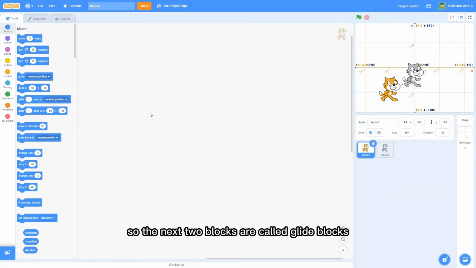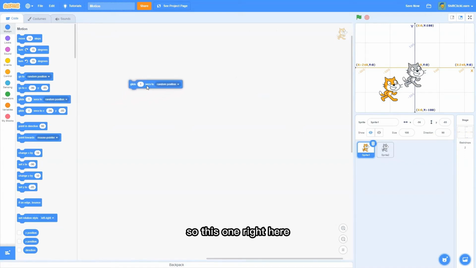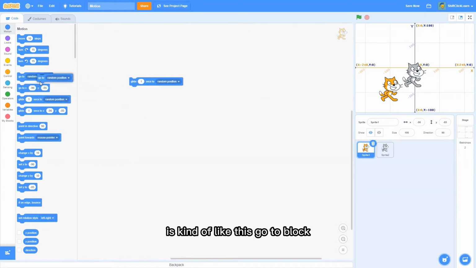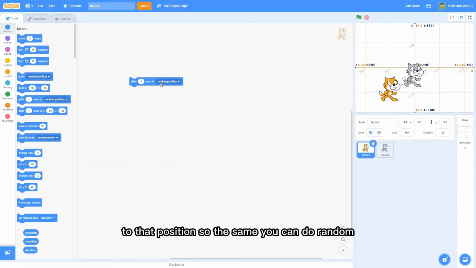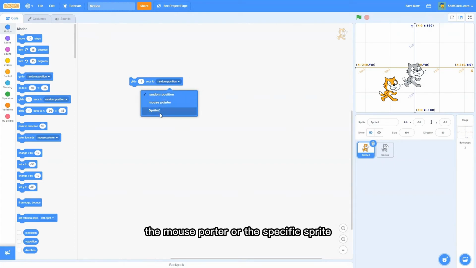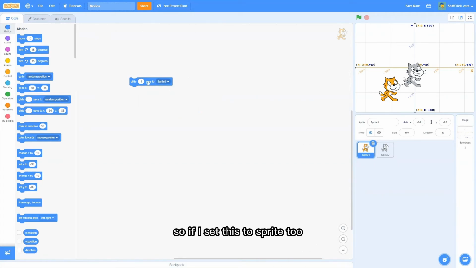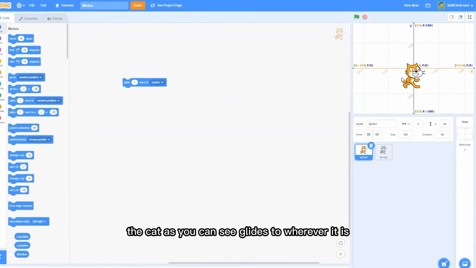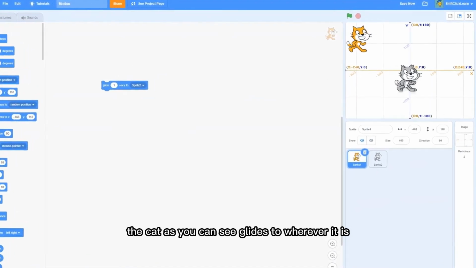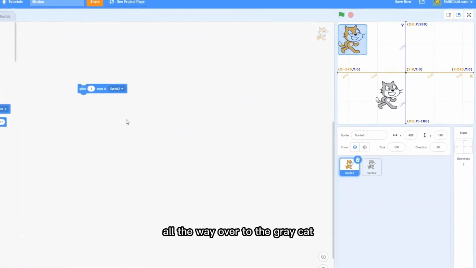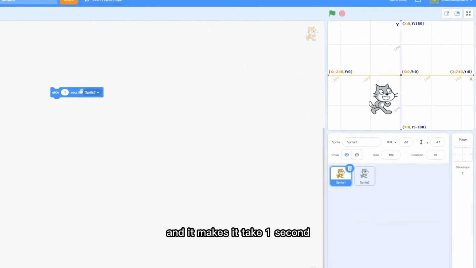So the next two blocks are called glide blocks. This one right here is kind of like the go-to block, except that it automatically glides, and you can set the time it takes to glide to that position. So the same, you can do random, the mouse pointer, or the specific sprite. So if I set this to sprite 2, the cat, as you can see, glides all the way over to the gray cat, and it takes 1 second.